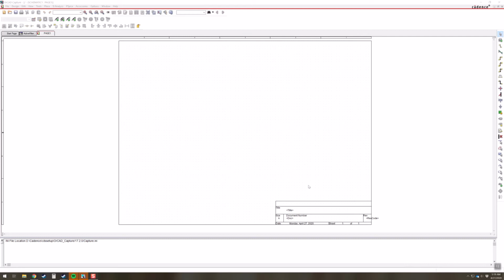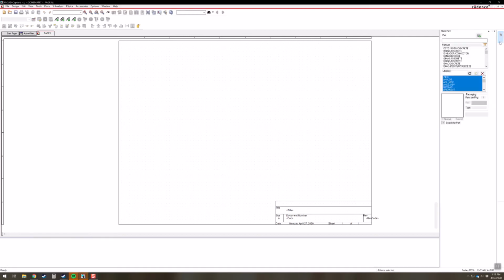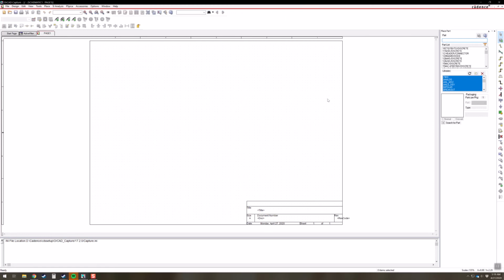Okay, so this quick video is going to show us how to simulate an active filter and get the magnitude versus frequency plot here.